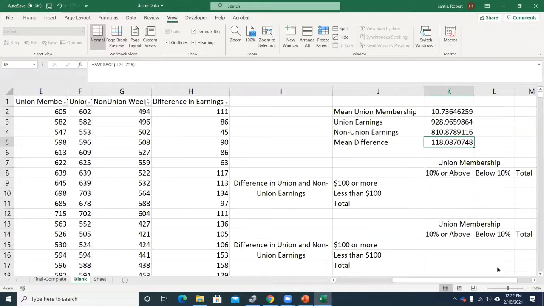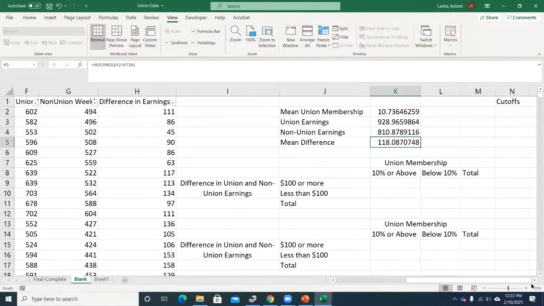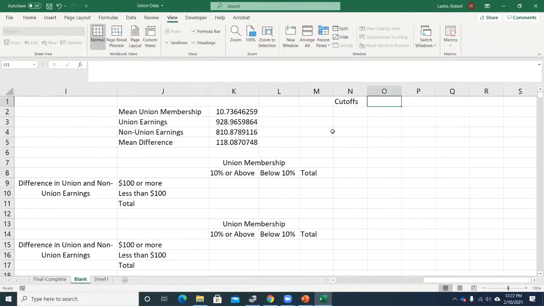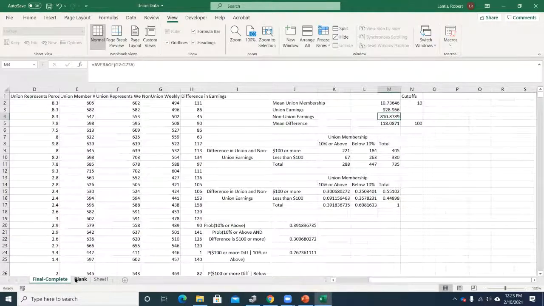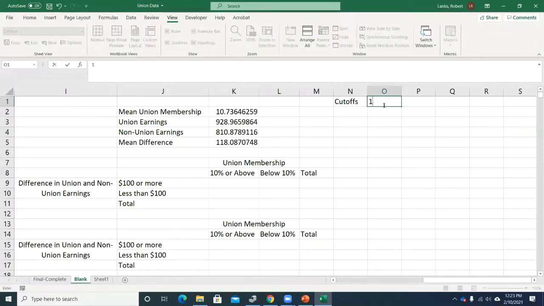Let me get rid of this and put it up here. I'm going to create some cutoff values here, and I don't want to use different ones, so I'll try to remember. Let's say I use the cutoff of 10, and so thinking of 10 and 100. I'm just going to put those values there for right now, and I'll explain a little more about why and how we'll use them.